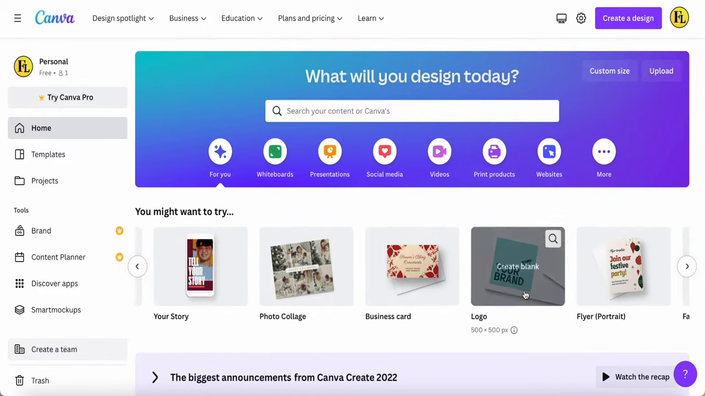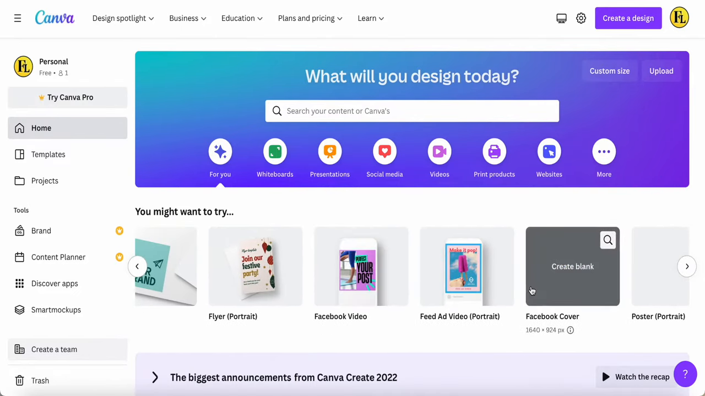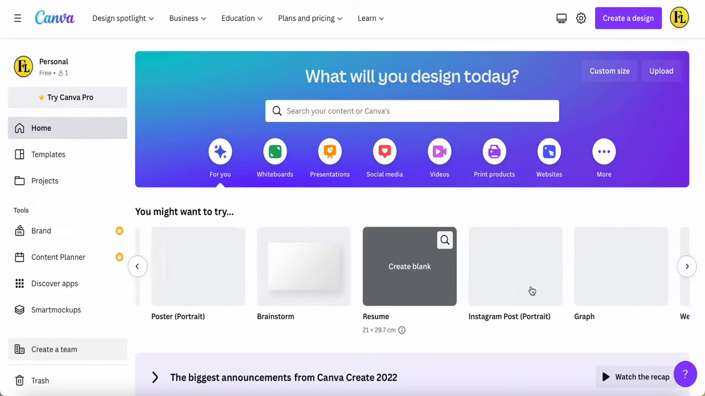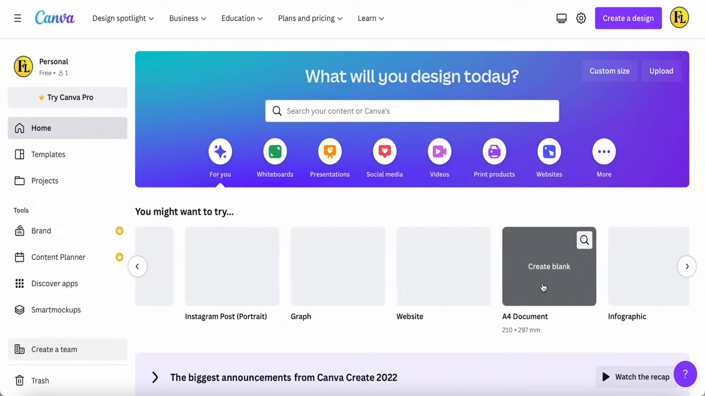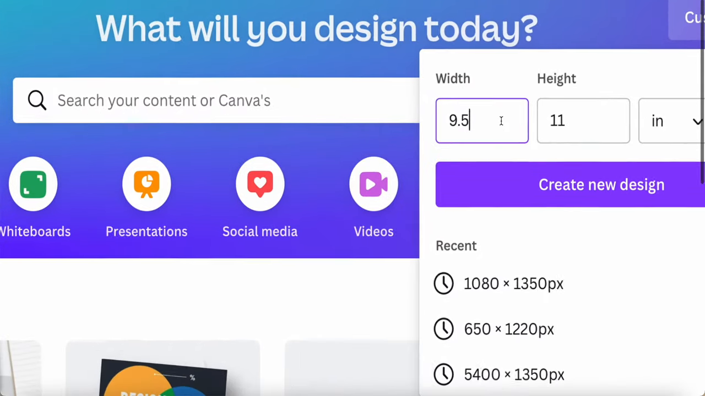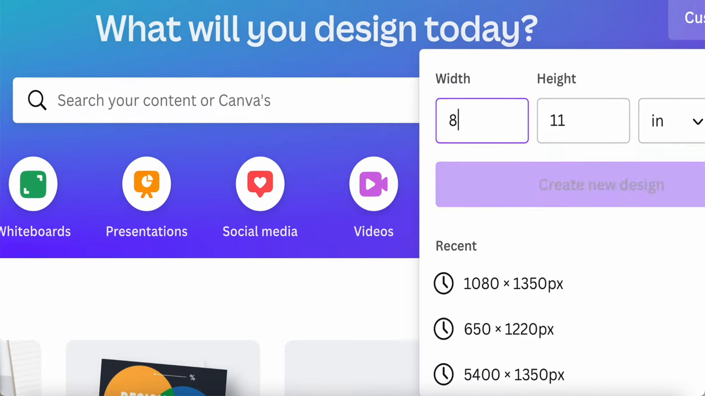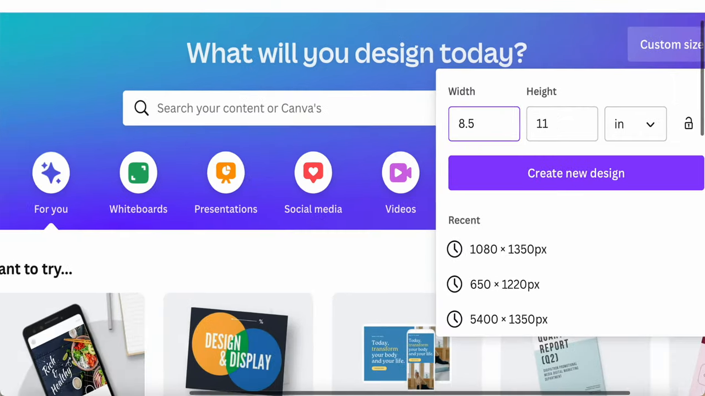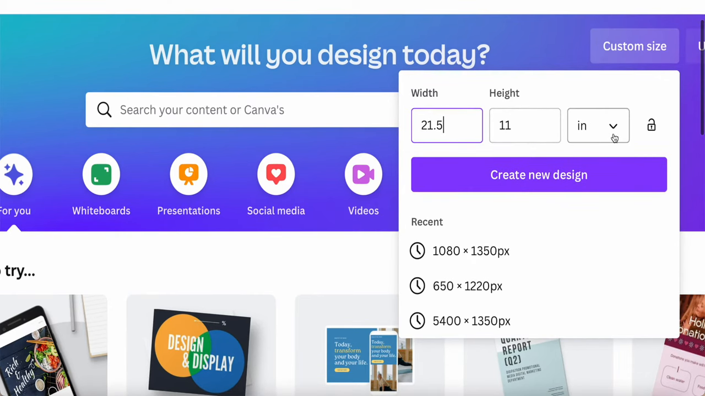Now in Asia, we can use the A4 size. Where is it? Let me check about the size. Okay. We can use this one, an A4 document, or we can come to custom and select 8.5 times 11 inch like this. This one should be 8.5. Okay, after that we can create a new design.